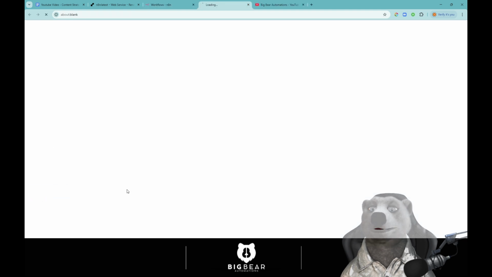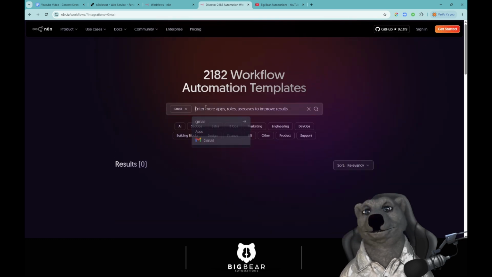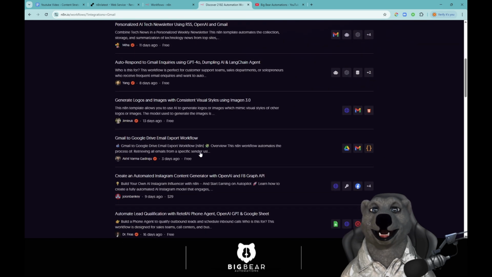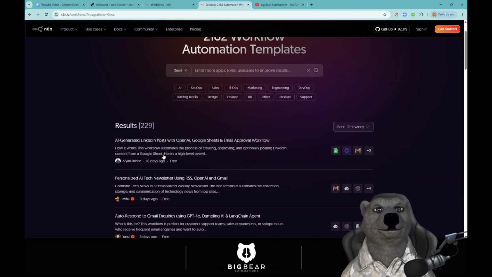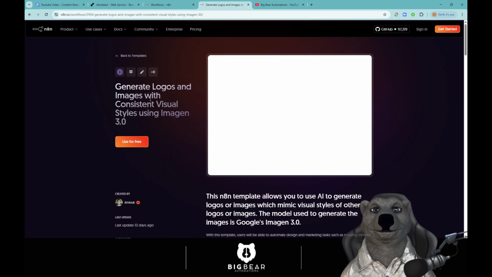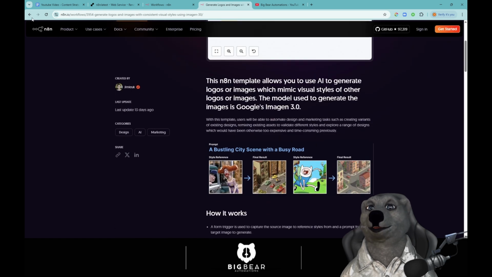On the left hand side, then we've got templates. Again, very good place to start. So if you know that you need something simple like Gmail automation, you can have a look at what other people have posted, what the community is talking about. Very good tool. So you can search through here, start getting the template, generate logos, for example, and images for consistent visual styles using Imagen 3.0. Gives you an outline, gives you a boost of what's going on, and you can just accept and put it into your workflow and work from there, add your credentials.